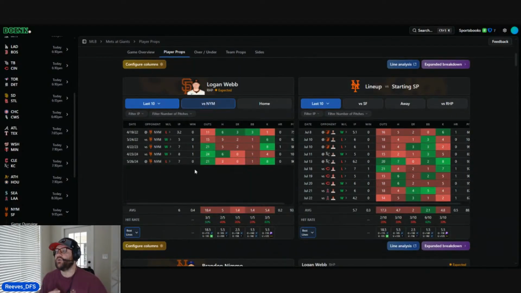All right, Logan Webb in his career against the New York Mets is over this line 3 out of 5 starts. And I'll tell you what, in his misses here, you're taking a K prop for a pitcher that got 24 outs in a game. You would take that 10 times out of 10. If Logan Webb gets 24 outs tonight, he is going over this line. So that's a positive sign. Logan Webb pitches deep into ball games.